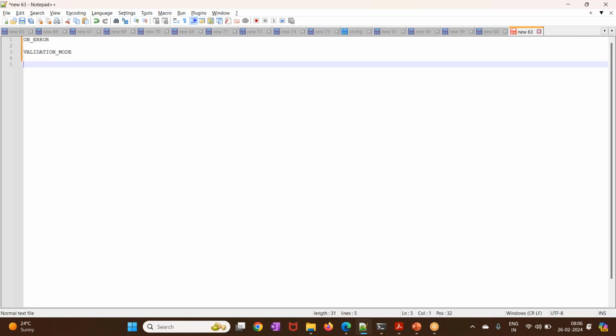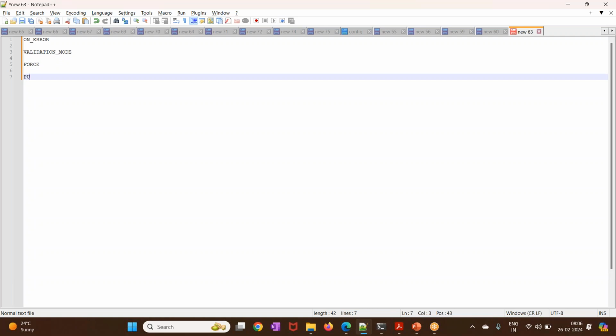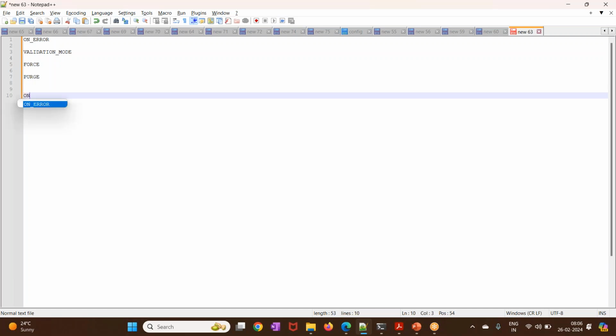Then we have two other parameters like force. What do you mean by force? And we have another parameter, purge. We will discuss all these four parameters today. These are the four important parameters which you need to understand in a copy into command. Now let's start with on error.